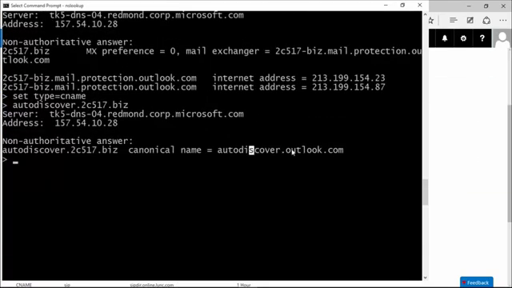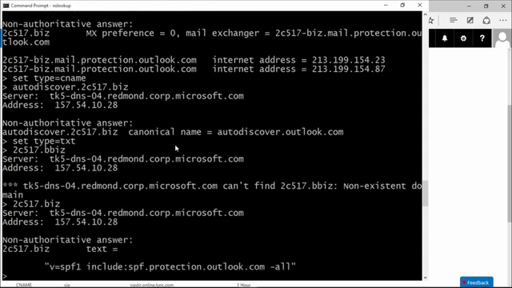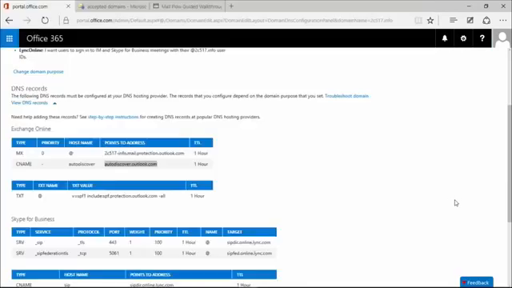And then finally, the SPF record. It's a text record. So 2c517.biz. Oops, got to spell it right. It's pointing to this. Well, where did I get that? Again, I get it from the Office 365 Admin Center. Okay, so that is our text record. Okay, so all of those should be configured properly before your mail is going to flow, right?